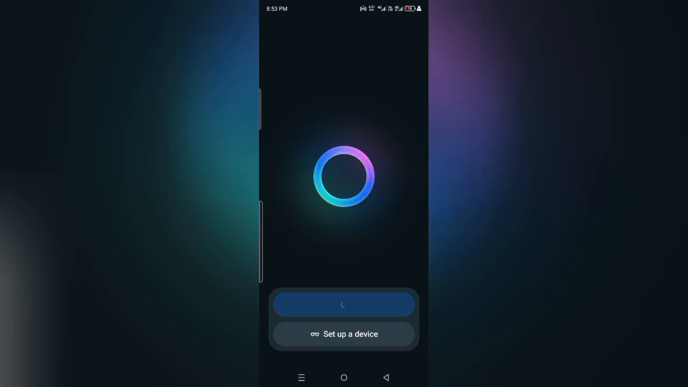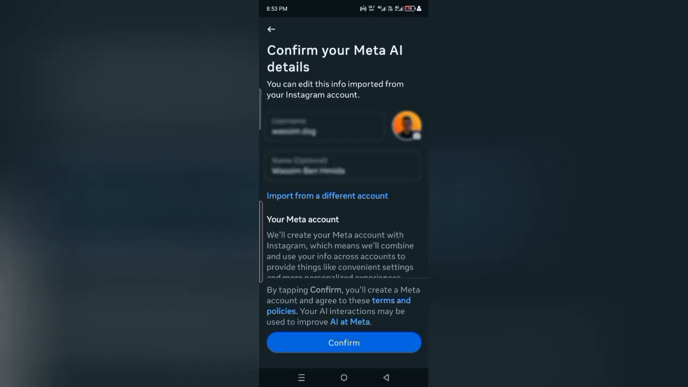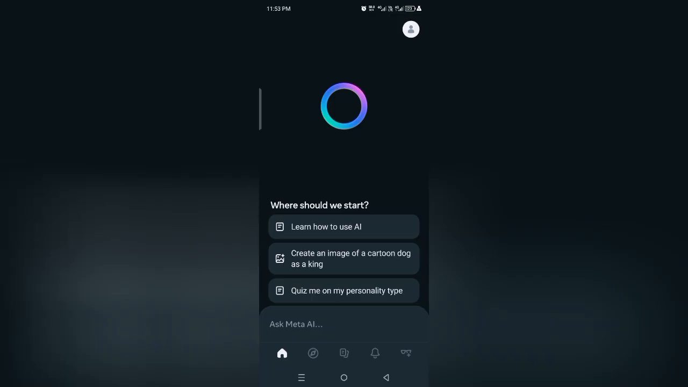Click Get Started with Meta AI. If your Instagram account shows up automatically, just tap Login. If not, you'll see options like Continue with Instagram or Continue with Facebook. Tap one and log in. Once you're in, you can start chatting with the AI right away.